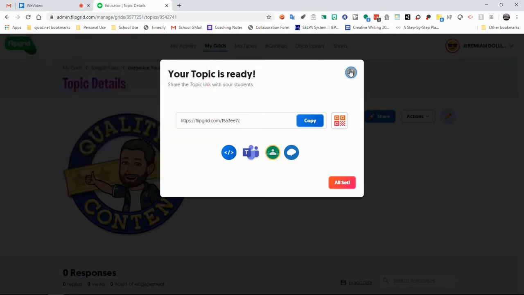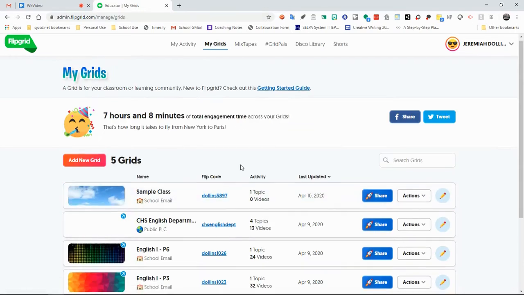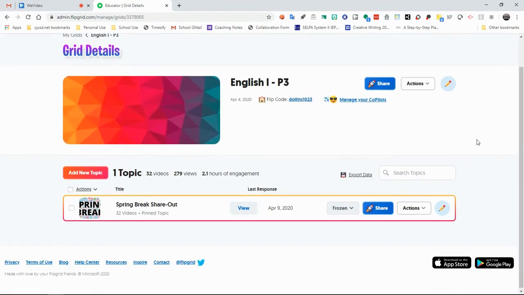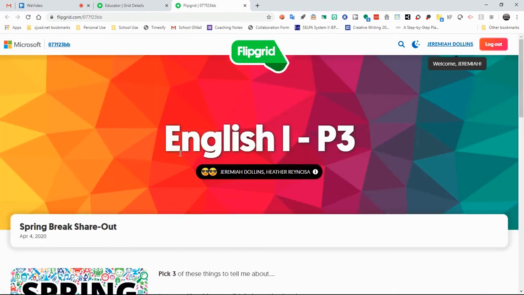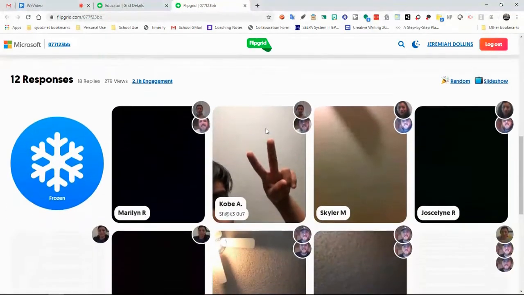Now, once you're in your grid, so we're going to go back to my grids, which actually have some videos. You can open up a grid, and from your grid, you can actually look at the videos. You have multiple ways to look at student videos. You can either click View, in which you can view it as a student, and that'll open up a new tab. And this is the look that the students will have. So it has the prompt, the picture, all that stuff, and then all of the student videos are here.